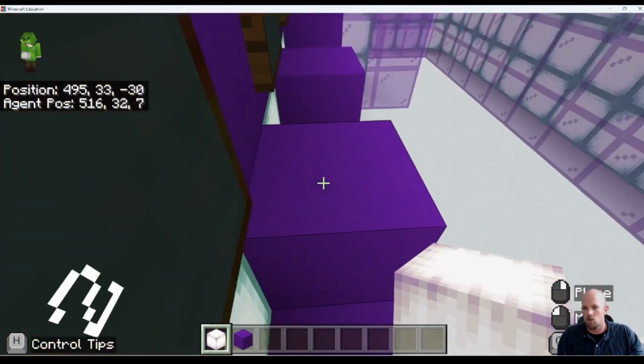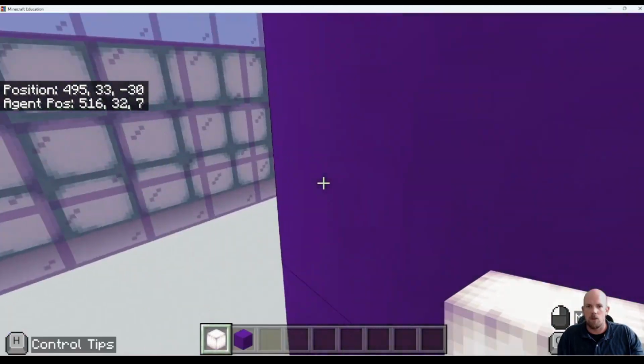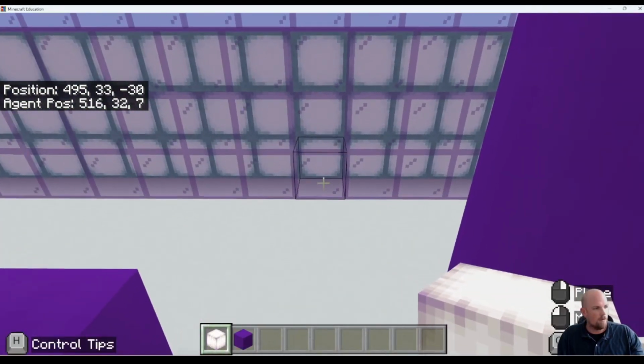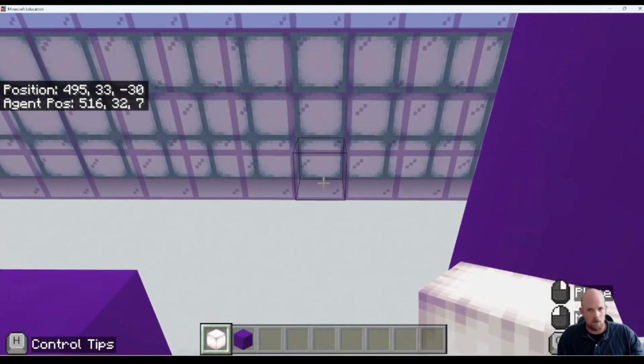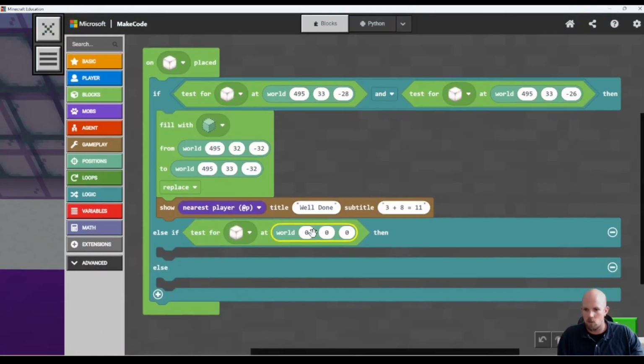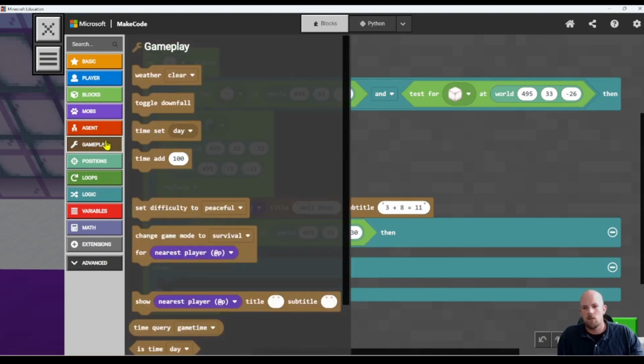So there, 2. So we're just making sure I'm not flying. So it's 495, 33 minus 30. Okay, which kind of makes sense based on what the previous numbers were. So 495, 33 minus 30. Now that is when they place the block in the wrong spot. Okay, so we want to let the player know. Okay. So let's do that first.